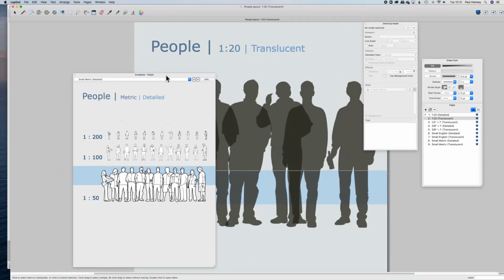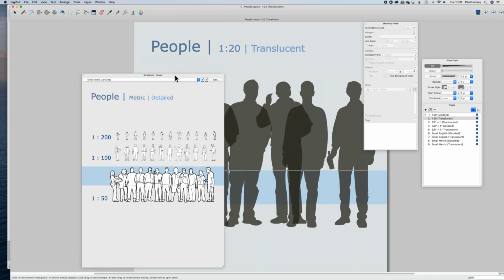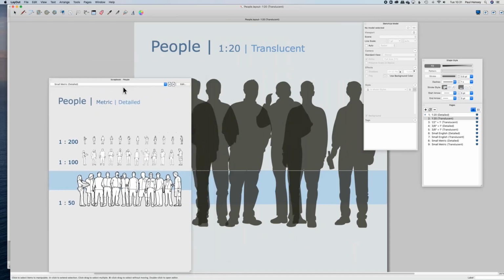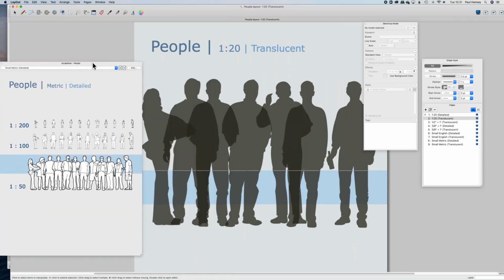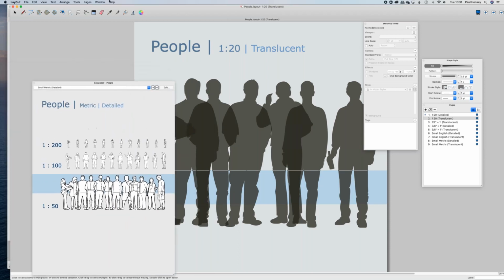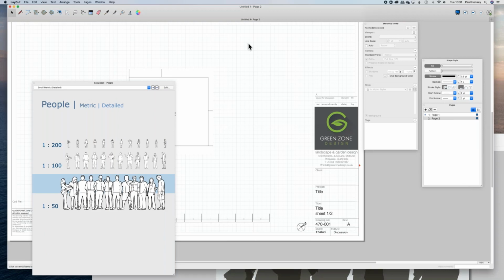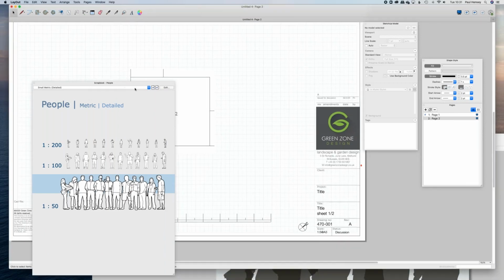So these are really useful symbols. You may or may not like the ones available, but as I said, we can create our own. So let me just go back to our main page.